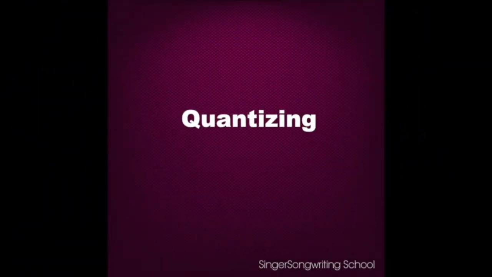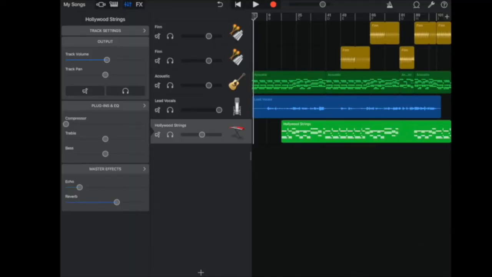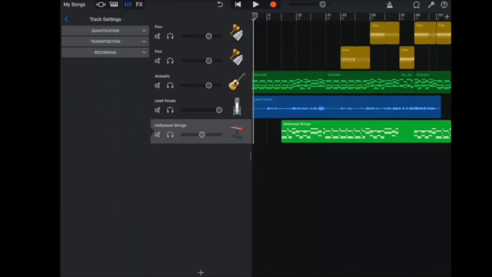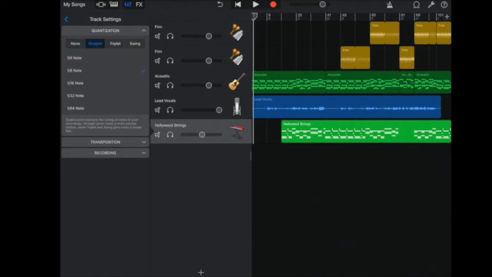So I'm going to jump in here and quickly quantize this track. I'm going to jump up here to track settings and then quantization. And I'm going to hit straight. I don't want it to swing or triple or anything. And I'm going to go with eighth note. So that should do it. And now we can give it a listen, make sure it sounds like I want it to.